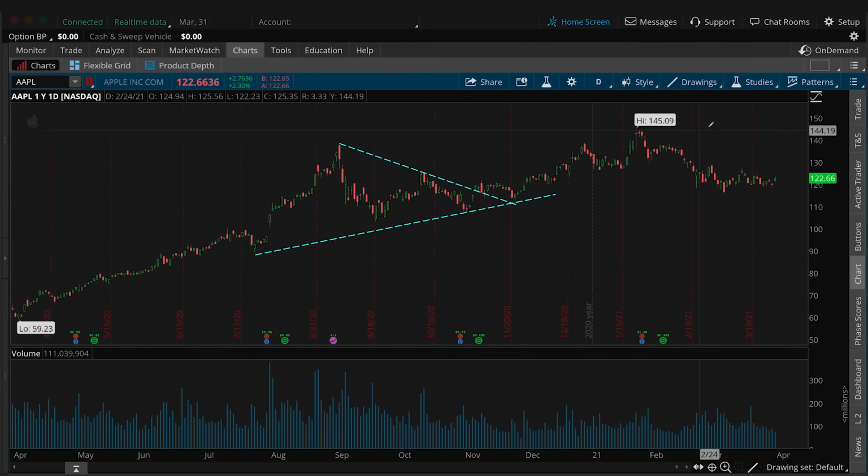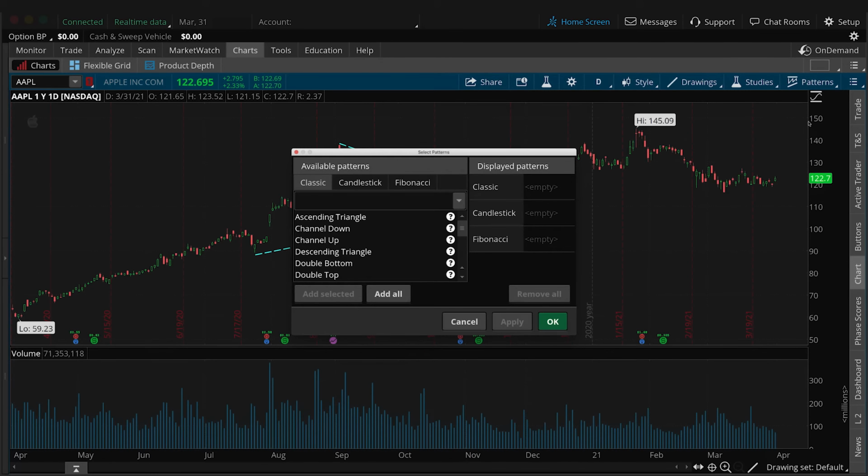And that's found right up here in the upper right corner of the chart. I'm going to click on patterns. The first thing that we'll need to do is make sure that this button here that says show patterns is checked. This is essentially the on-off switch for this tool. It's already checked, so I'm just going to leave that checked. And then I'm going to click on select patterns. And once again, for our veteran technicians, they're going to recognize a number of these titles: ascending triangle, channel down, channel up, descending triangle, right on down to triple top.